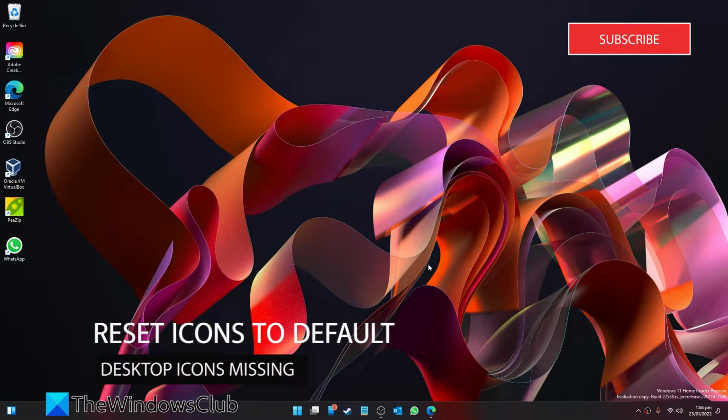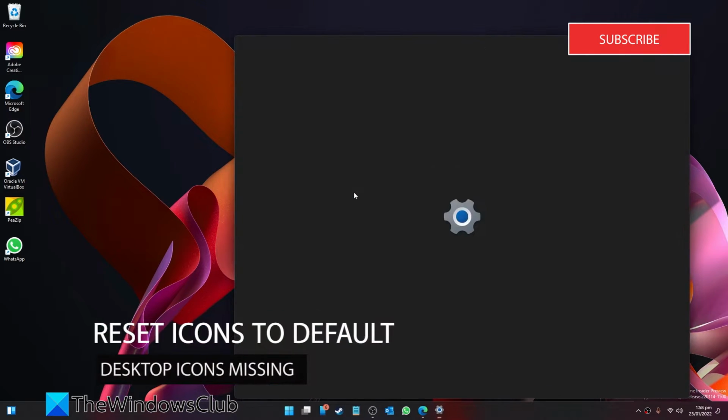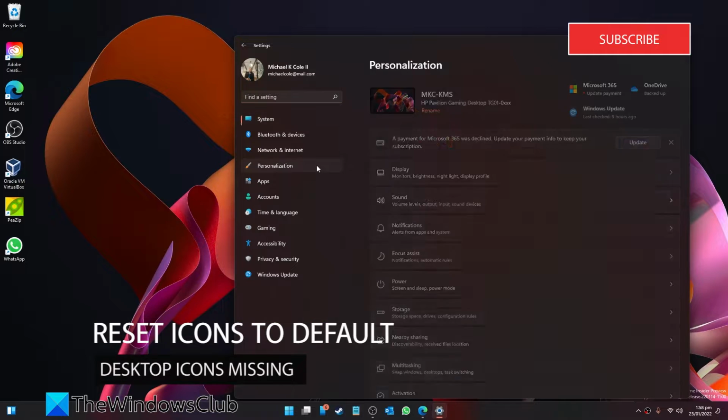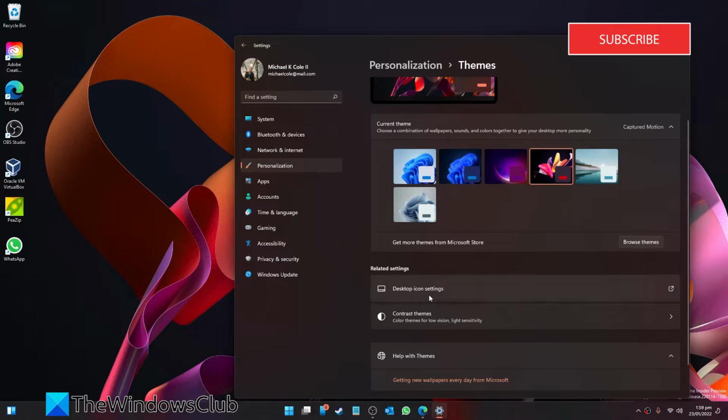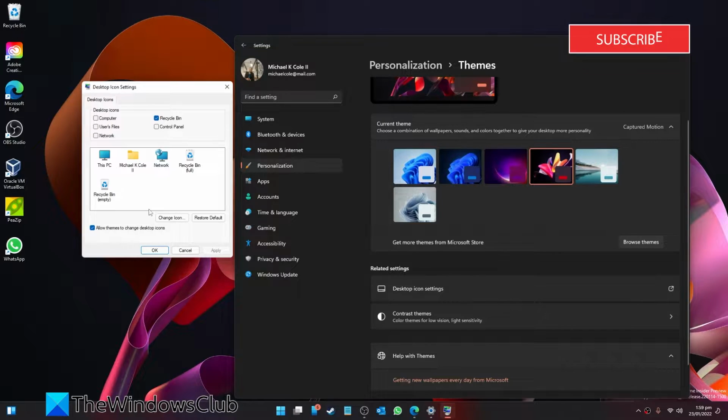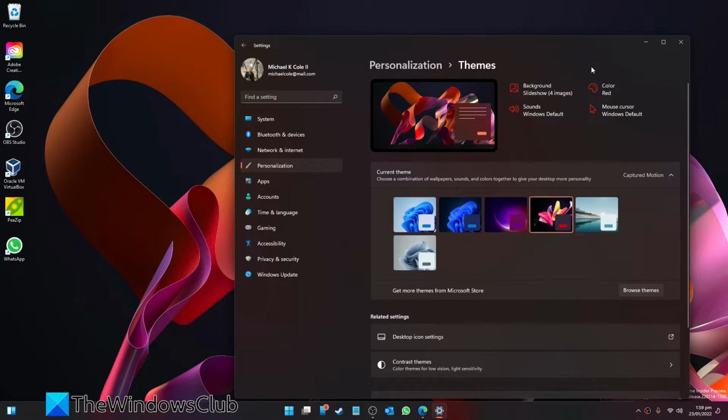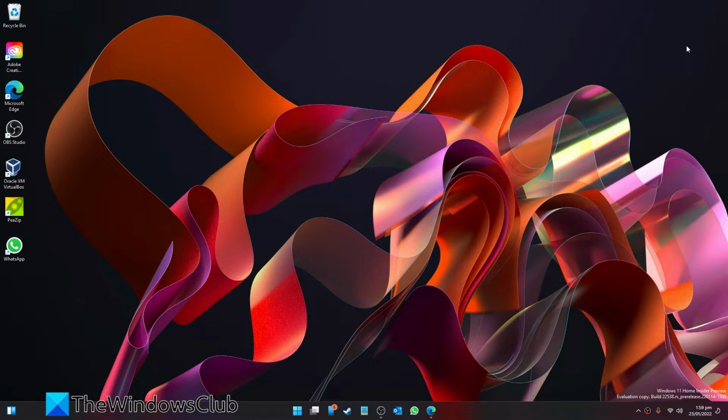Perhaps resetting them to their defaults will help. To do this, we need to go to Settings, then go to Personalization, go to Themes, scroll down to Desktop Icon Settings, click on the box with the arrow. In the Desktop Icon Settings, make sure that everything's there, then click on Restore Default. Click on Apply and OK. You might want to restart your computer to see if this works.